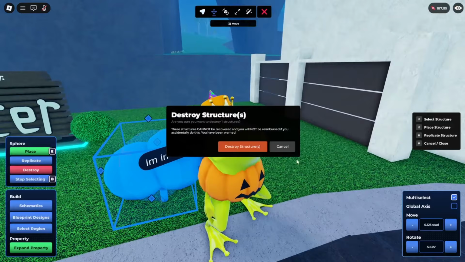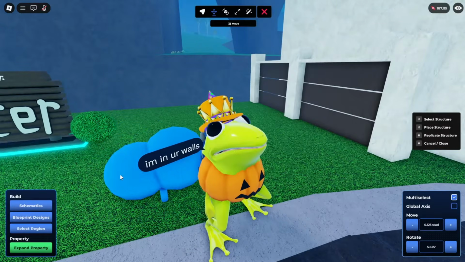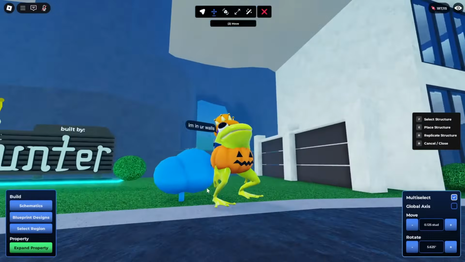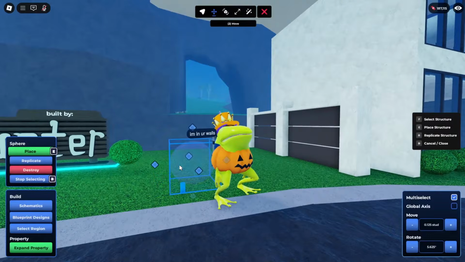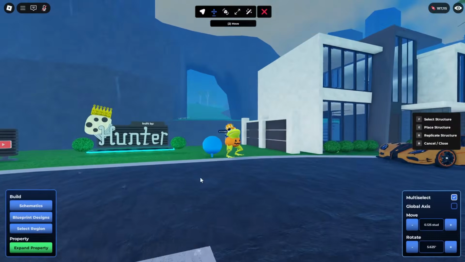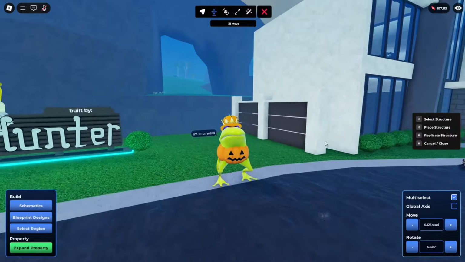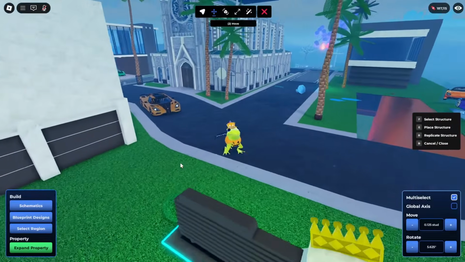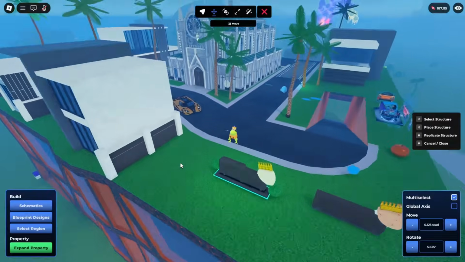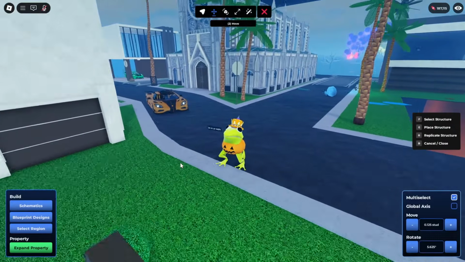So you can delete this one. You can have that bush. You can delete that one. Have one single bush. Variation again. So that's how you do bushes. And pretty much that's kind of it. There really isn't much you can do with landscaping.